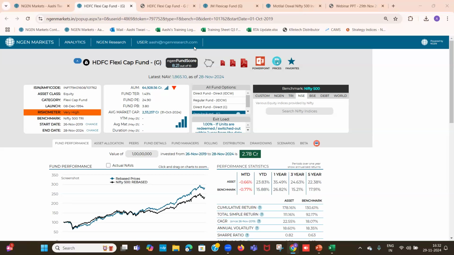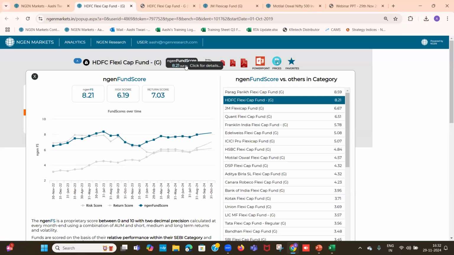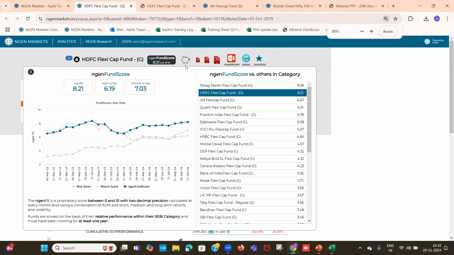So if you simply click on that black tile that you see beside the name of the fund, a small window will open up. In this case, you can see HDFC FlexiCap has been given a rating of 8.21 out of 10. Now, to arrive at this score, we've considered two quantitative parameters and one qualitative.